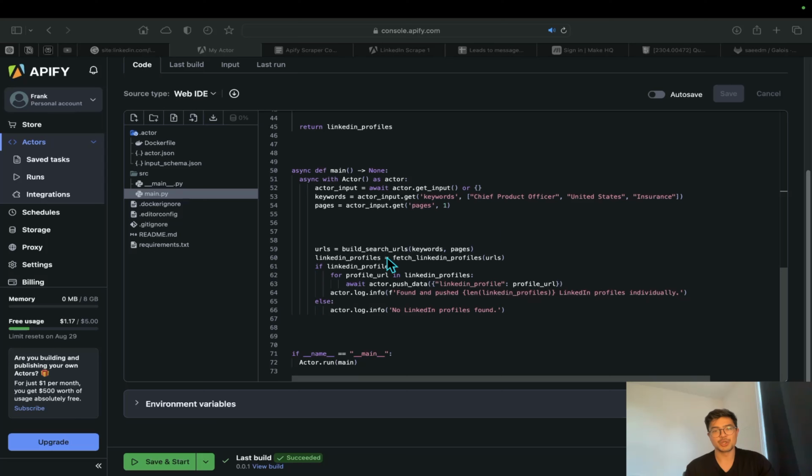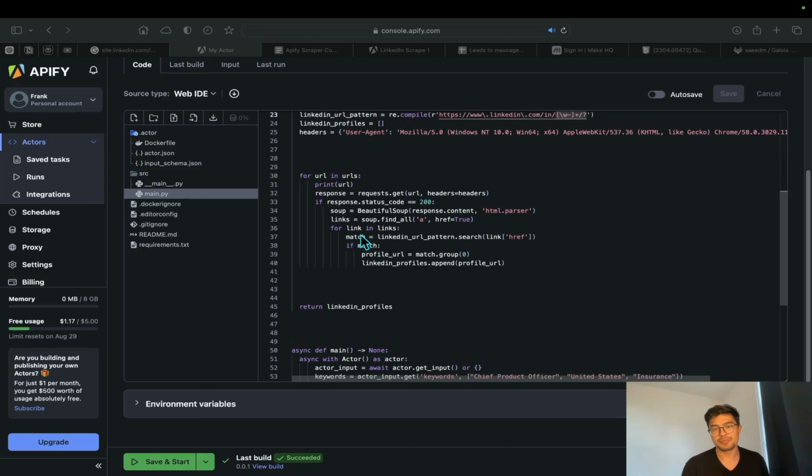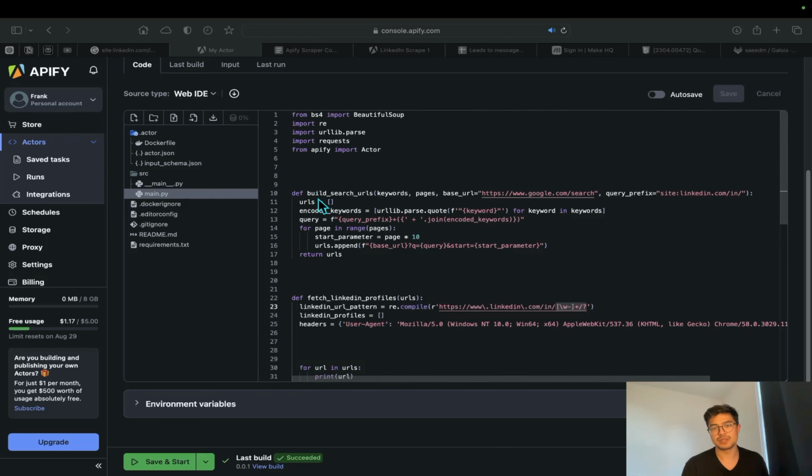And then over here, we are running the actual code and running the functions that we created before, these functions right here.